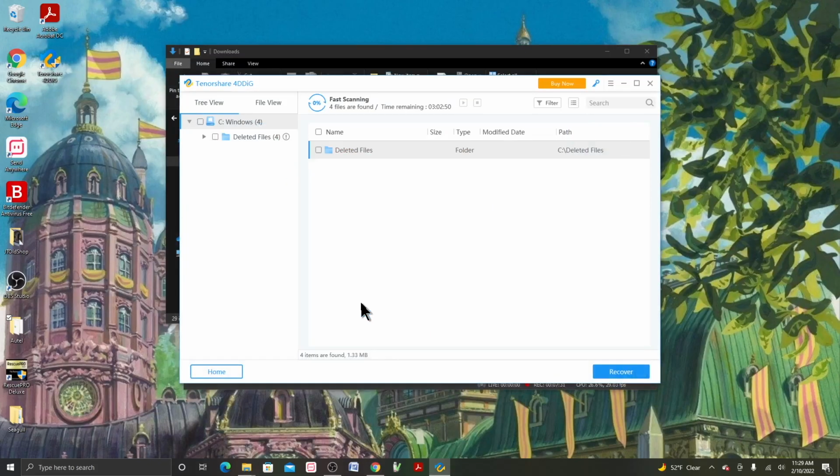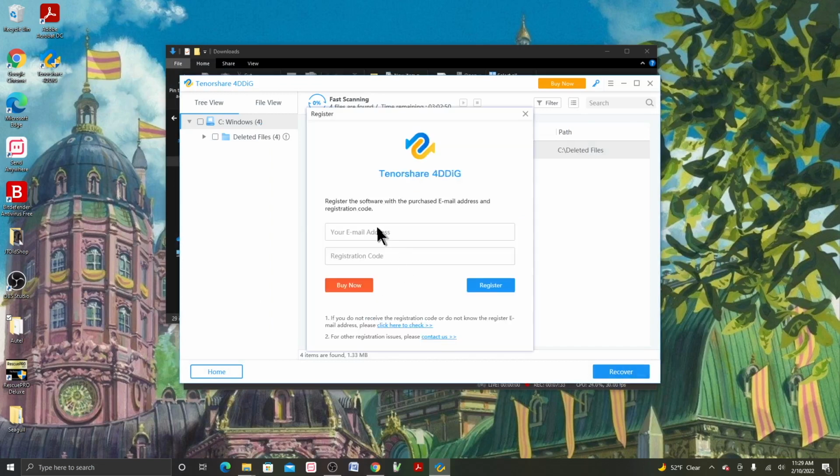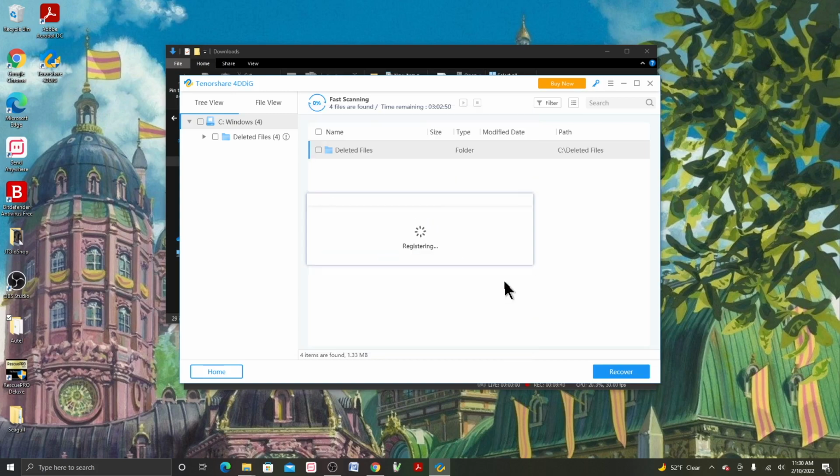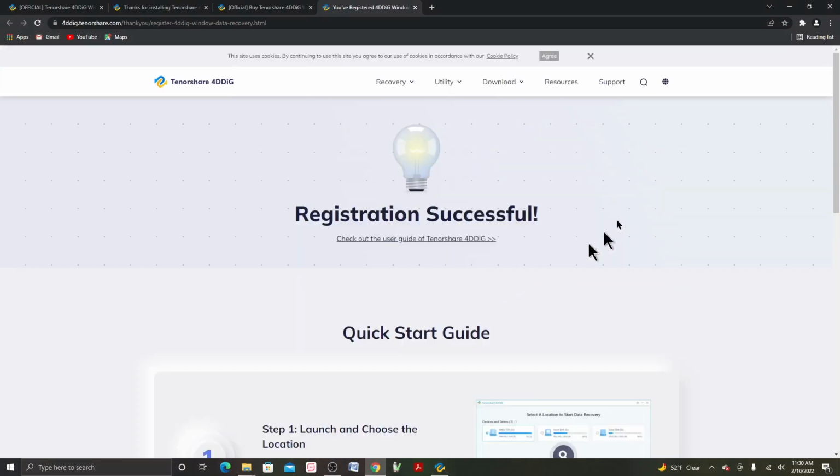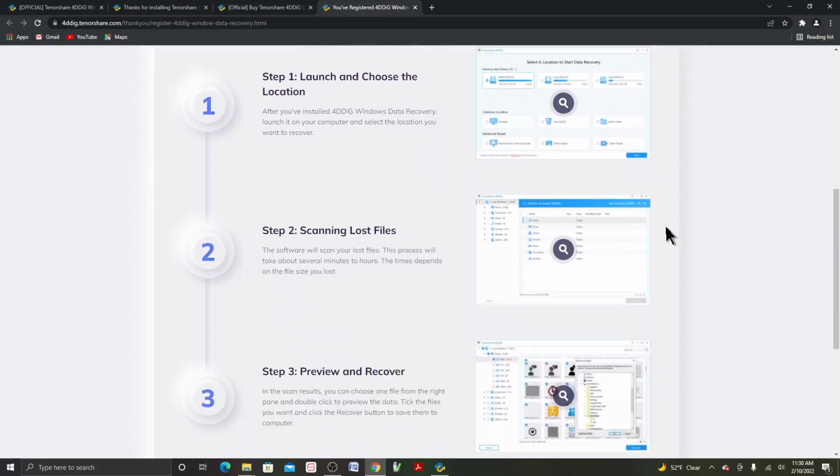And click on register. So you need to enter your email address and then a registration code. It gives you a registration successful message right here once you enter the code. And it also gives you a quick start guide right here.